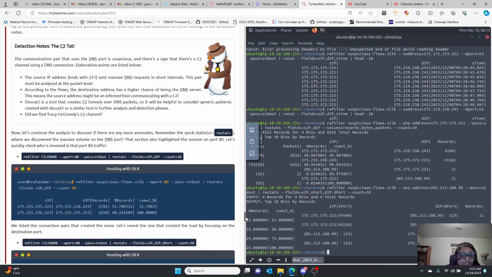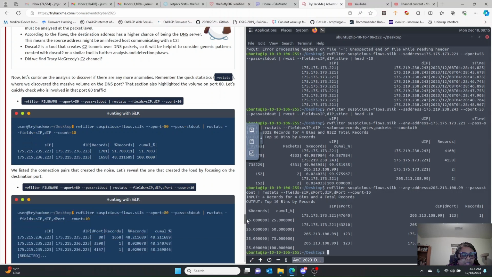DNS-Cat2 is a tool that creates C2 tunnels over DNS packets, so it would be helpful to consider generic patterns created with DNS-Cat2 or a similar tool in further analysis and detection phases. Did we find Tracy McGreedy's C2 channel? Now let's continue the analysis to discover if there are any more anomalies.